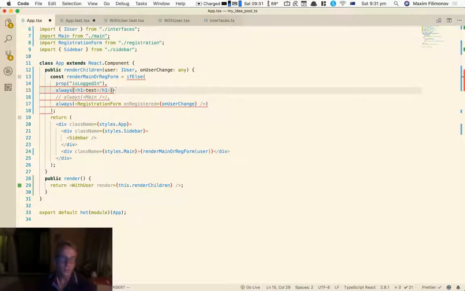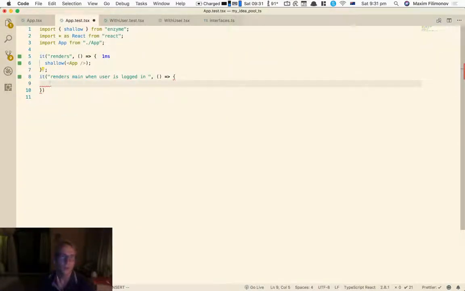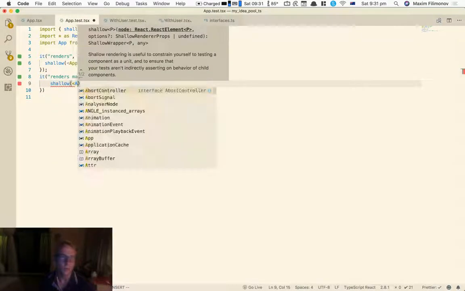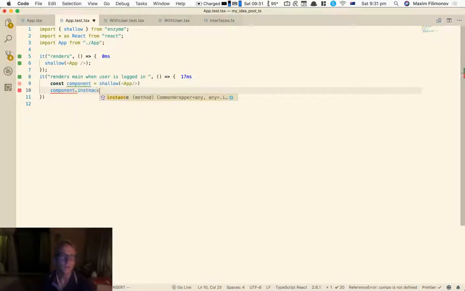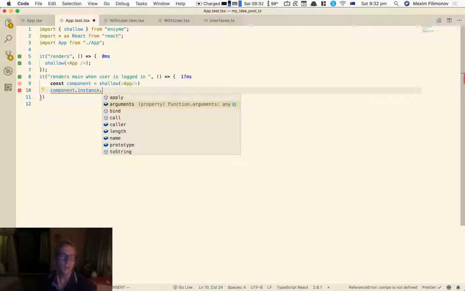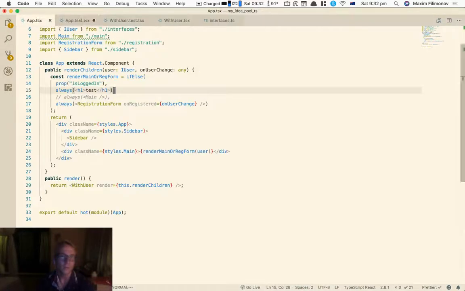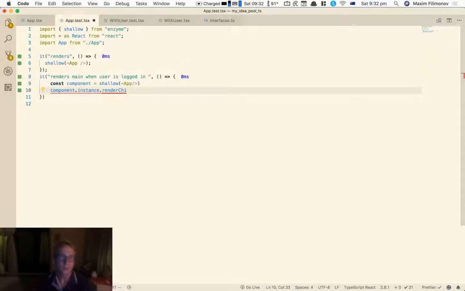And this needs to have a comma. So shallow up. const component equals component dot instance. What was the function called? Render children. Yes. And our instance is a method.